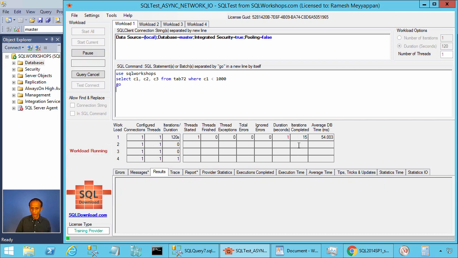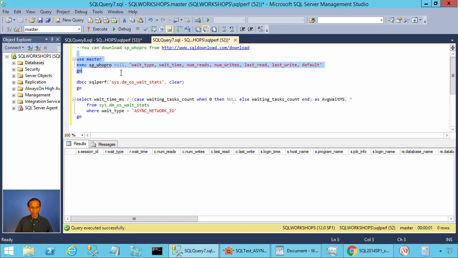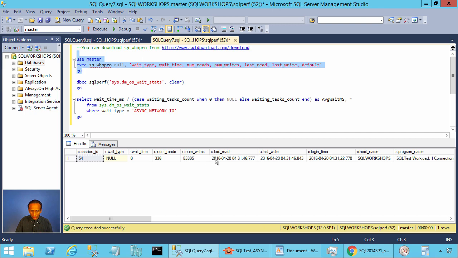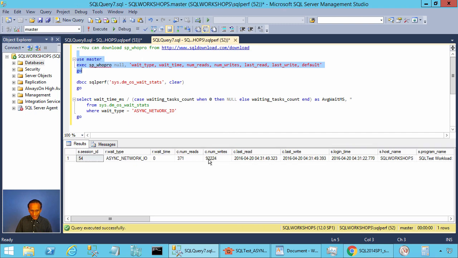So we will start current. It is running this query in a loop. Now we can go to sp_Pro and press F5. It shows the wait type, async network IO wait type. Wait time is 0. This is very important. The wait time is 0. And if you look at the number of writes the SQL Server is writing to the client, look how fast it is. I press F5: 77,000, 83,000, 88,000, 92,000. So it is sending thousands of packets within a few seconds.